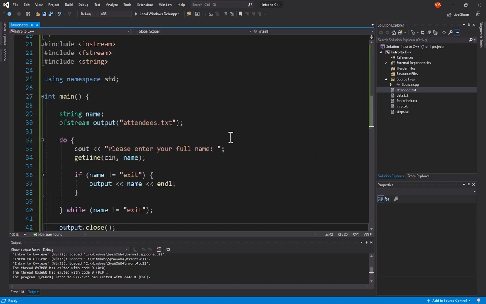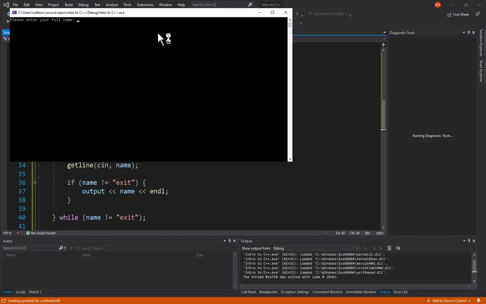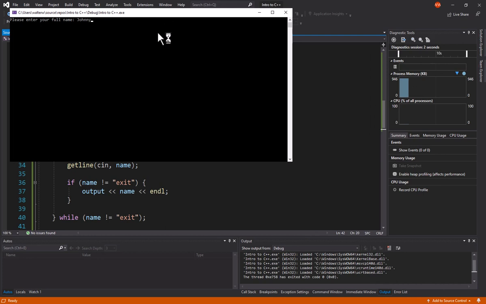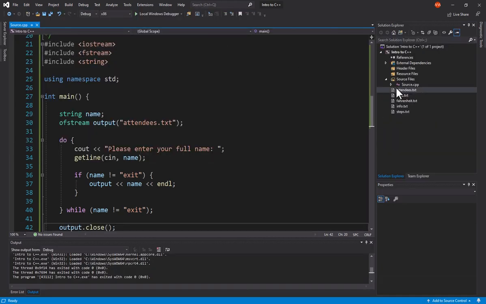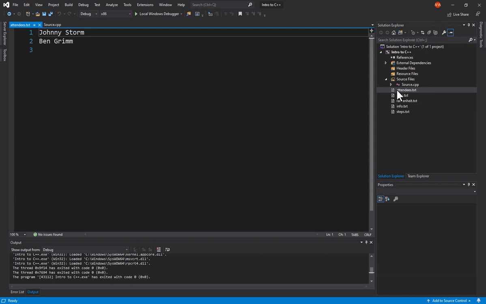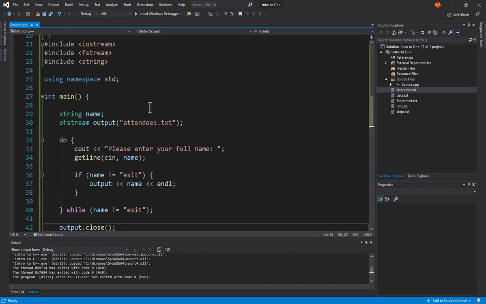Okay. Let me come over here and let's run this again. Let's say it's a multi-day conference. If I run this again and I put in a couple more names, and then we'll exit. What you're going to notice is that the new names are there, but the old names got wiped out. That's because we're opening the file in write mode. Write mode writes over whatever was already there. We really want to open it up in what's known as append mode.